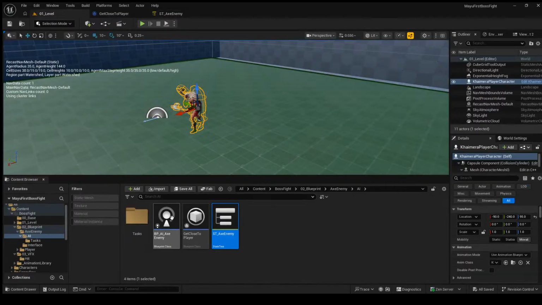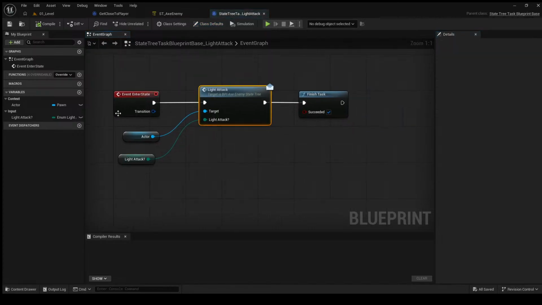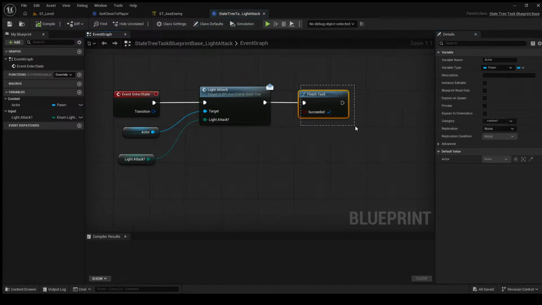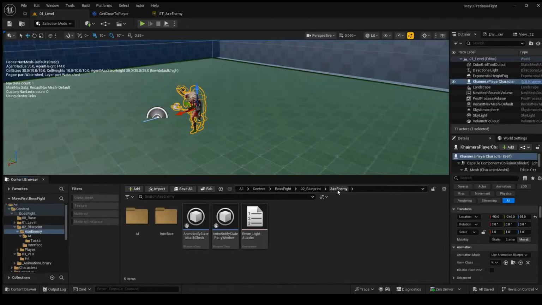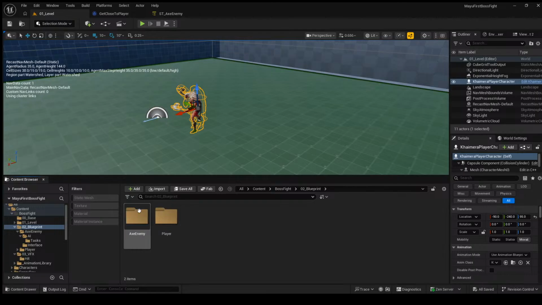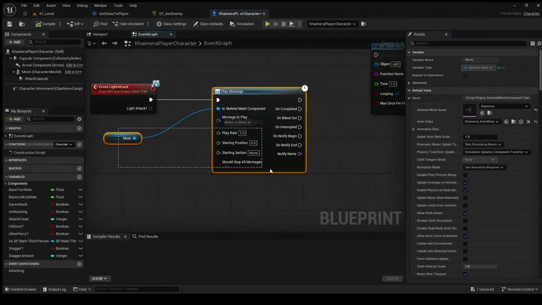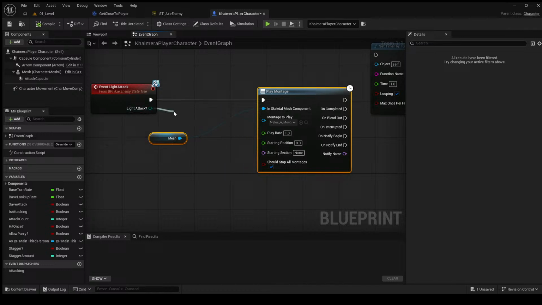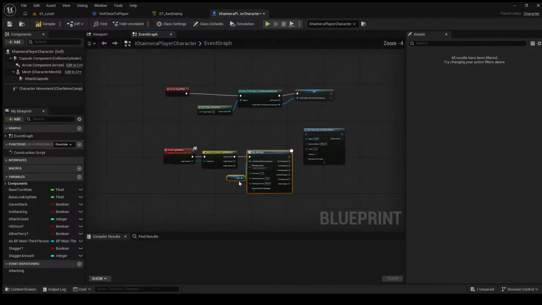Okay, so right now we got a task which is light attack, and it basically sends it to our actor, and then finish task. Oh wait, does it finish the task instantly? Because then all the animation would just mess up, which is probably what's going to happen. I'm going to open this guy, and then I'll do switch on enum. First one is going to be this.